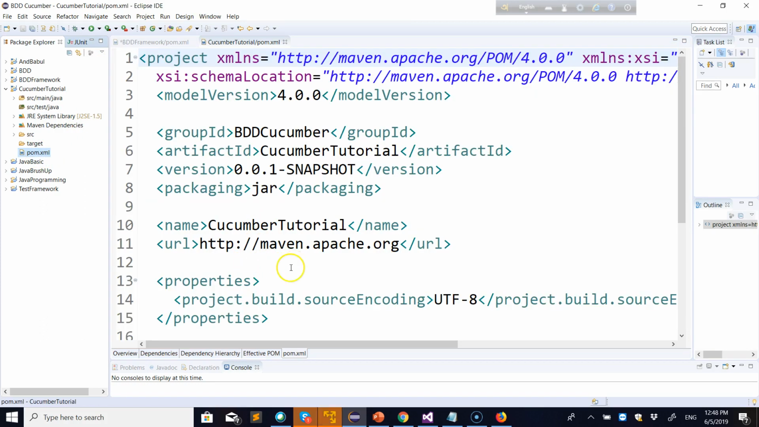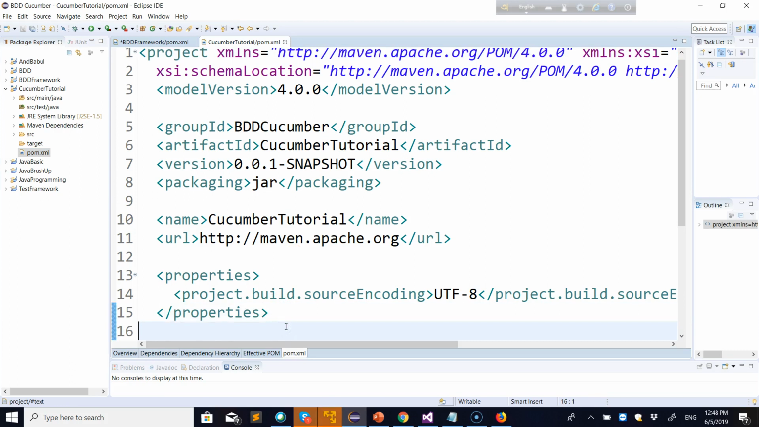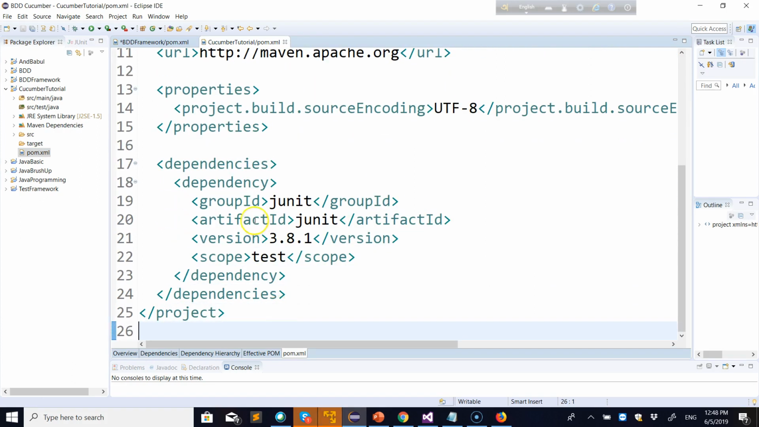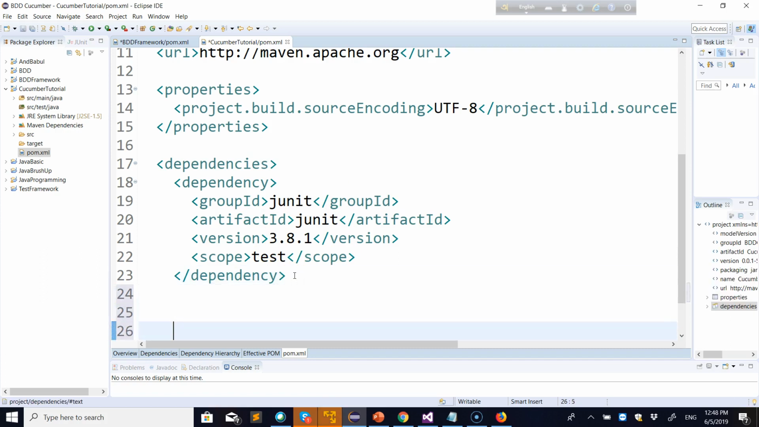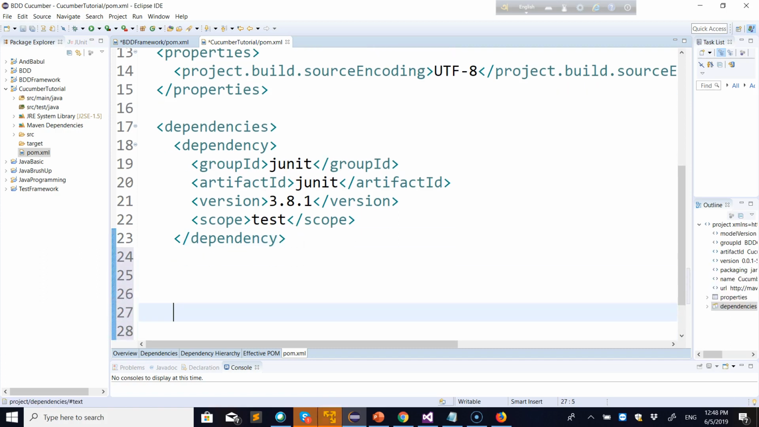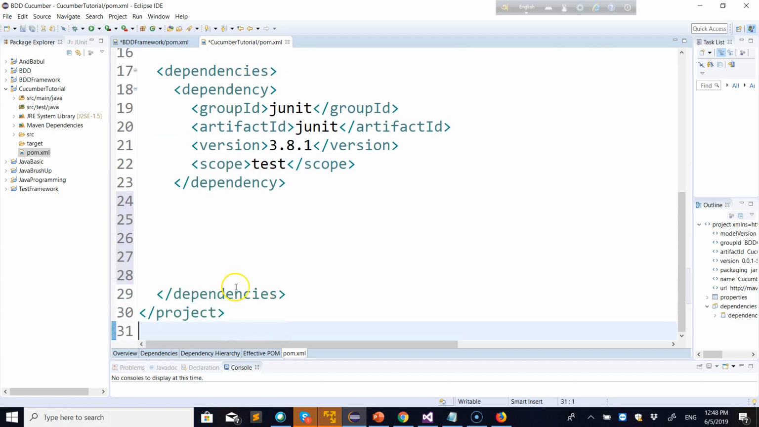Okay, as we have already JUnit, the dependencies are here, and you see dependencies. This is the opening tag and this is the closing tag, and all these tags are inside the project. There is an opening tag of the project and also a closing tag of the project, and we can paste here.